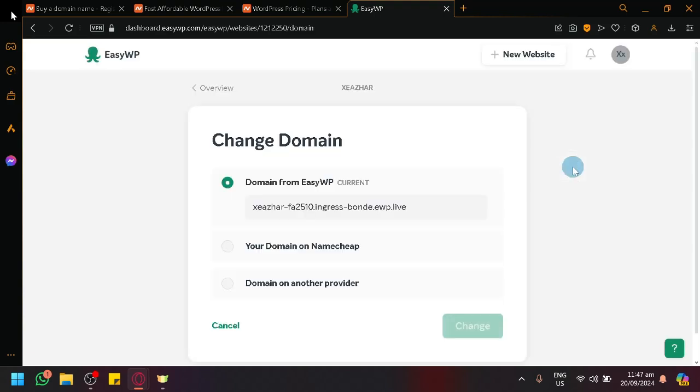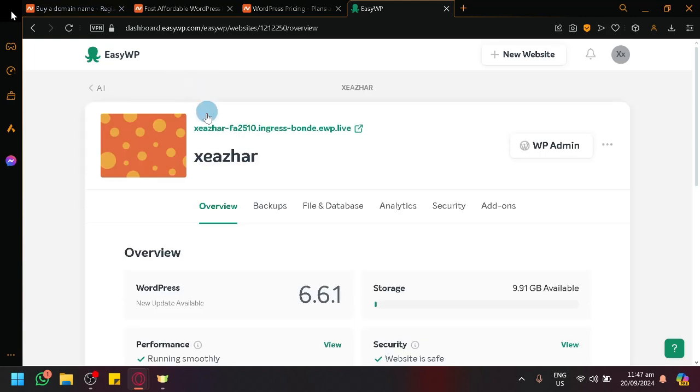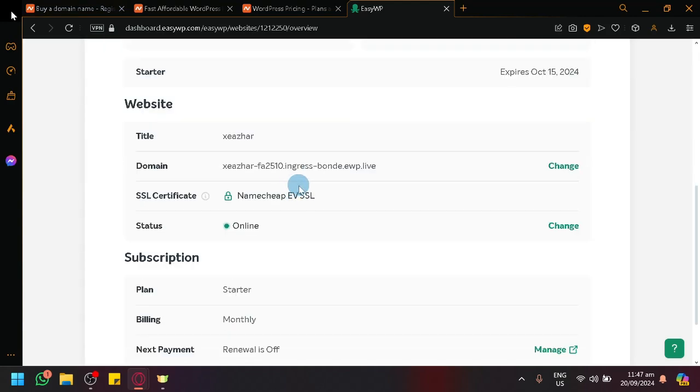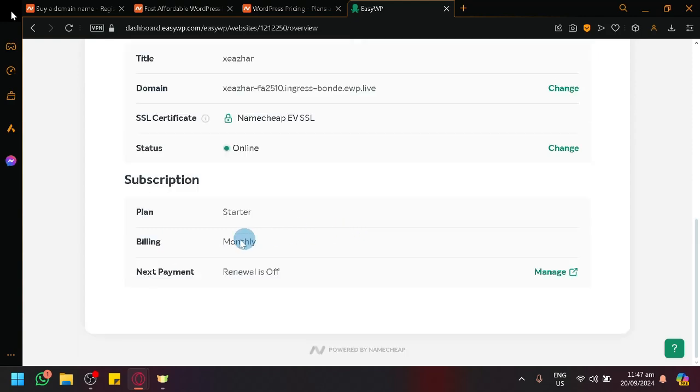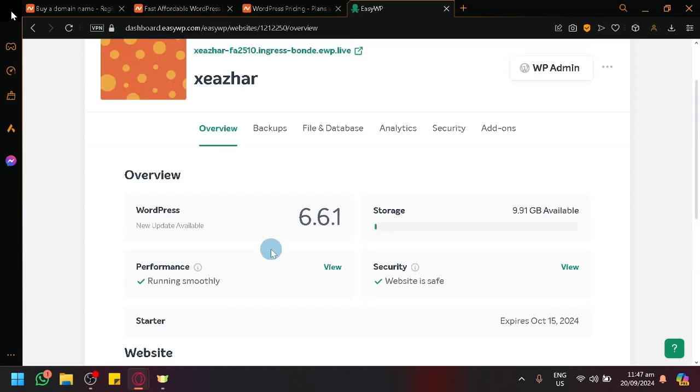You can easily change the domain that you have over here to whatever domain that you have on Namecheap, because the domain that will be given to you from EasyWP is like a template or like a trial, not an actual domain. It's like a subdomain. So if you have your own domain from Namecheap, you can easily just apply it over here. You can also check out the SSL certificate, the status, and subscription plan over here.